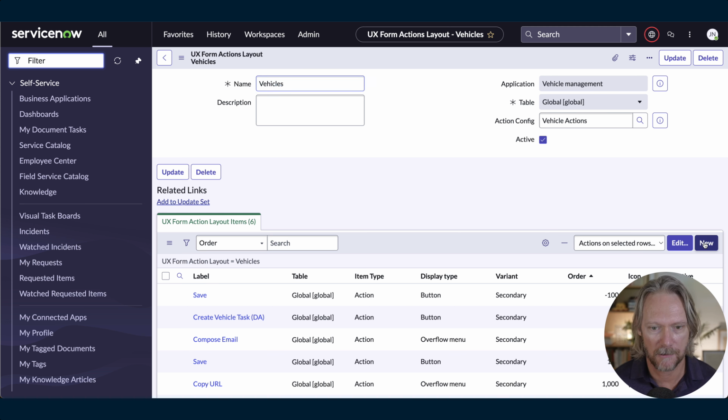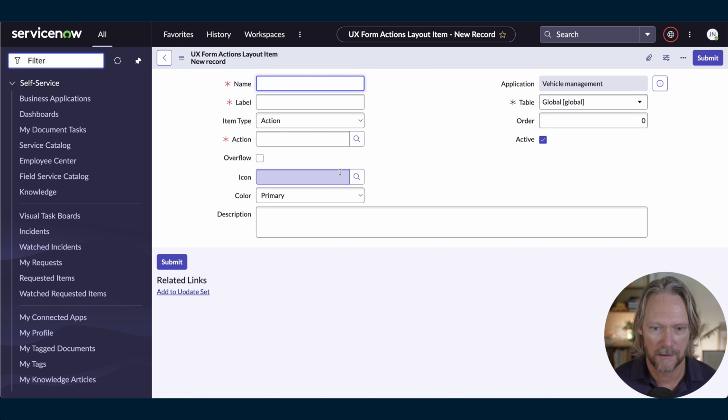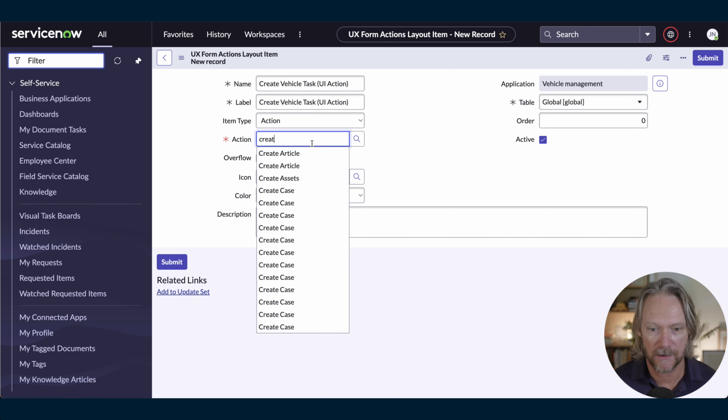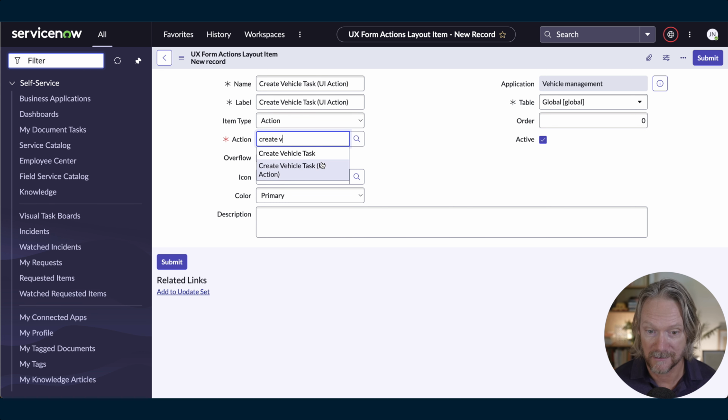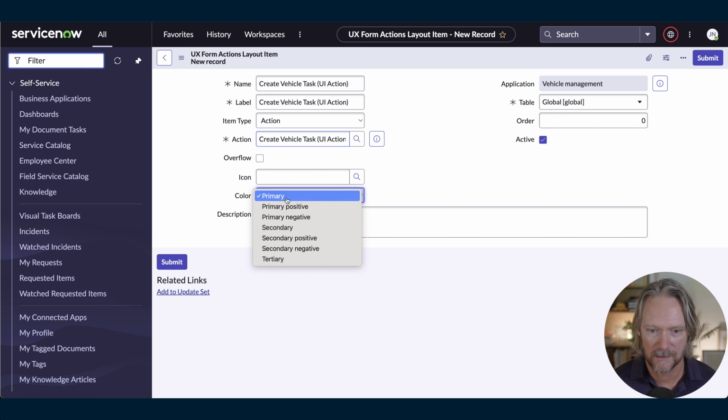So I'll go ahead and create a new record here, call it create vehicle task, again with the reference to the UI action, so we know exactly what this is referring to. And then the item type will be an action, and this time the action will be our create vehicle task UI action. Okay, and I'll just go ahead and save that.